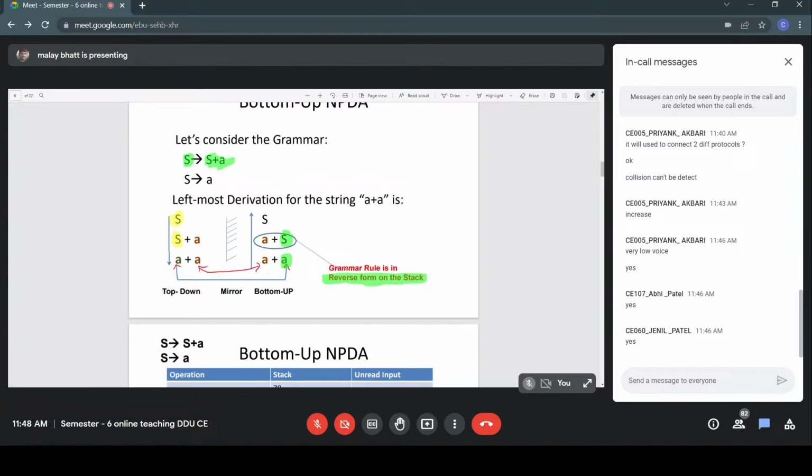So when we are doing this reduction, because we have to reduce A plus A into S, you can see it is like a mirror image. What it tells is that in A plus A, the leftmost A is first reduced to capital S, and then A plus S, which is in the reverse form of the actual grammar. Because in the stack, our string will be in reverse order, as you can see here. Clear?